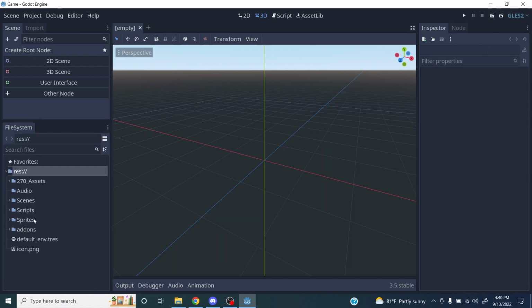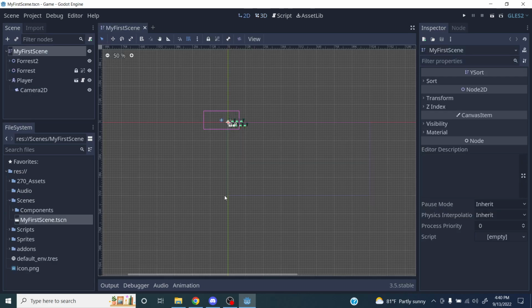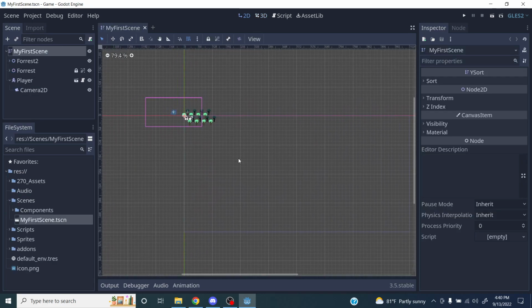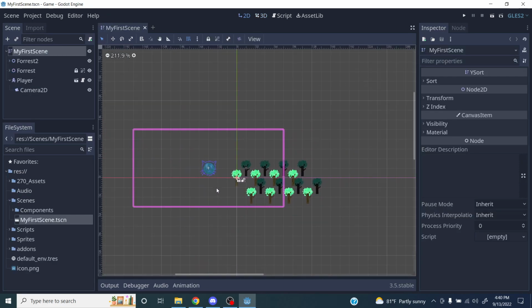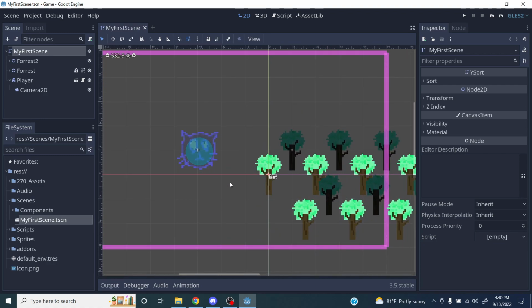So last time I created this scene, my first scene, and there's just some trees in here, and I just added this player avatar with some basic art. All I'm going to do here is replace the art for the player with the animations, and then I'm going to add a different script to the player, which will trigger those animations.